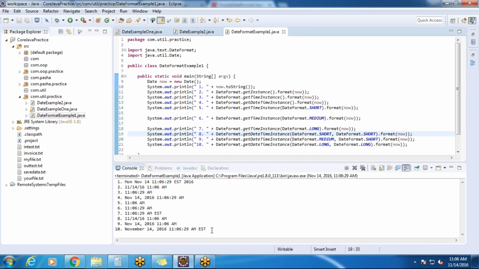So far we have seen the format method, how it is formatting, whether it is DateFormat or SimpleDateFormat. Now in addition to these, if any string variable is there, and you want to convert that string variable data into a date object, that job will also be done by using your DateFormat object, by using one more method called the parse method. So let's try to understand that parse method as well.